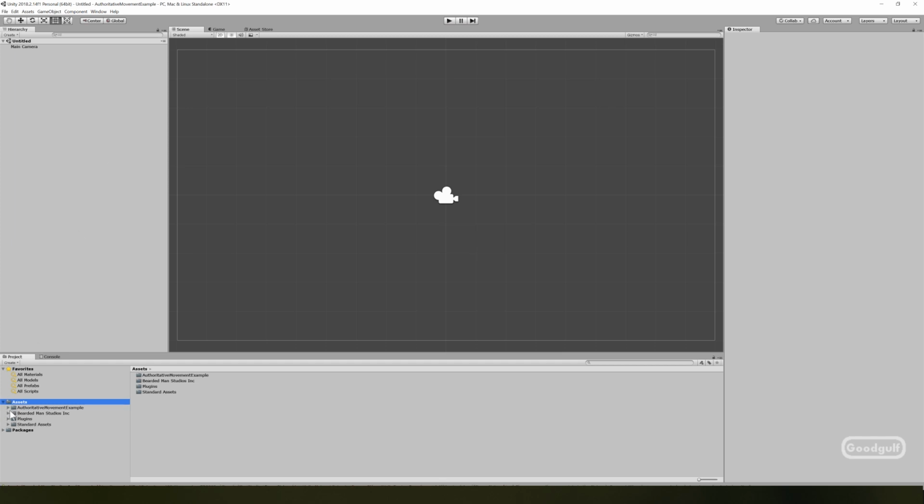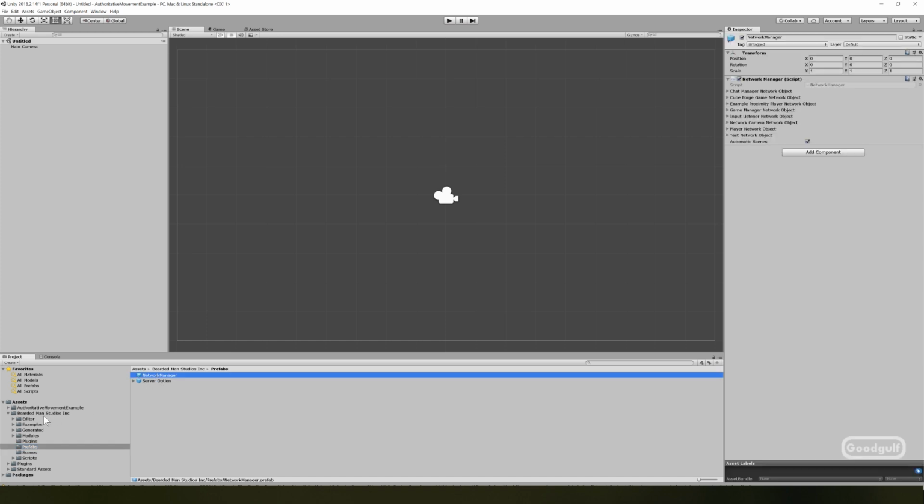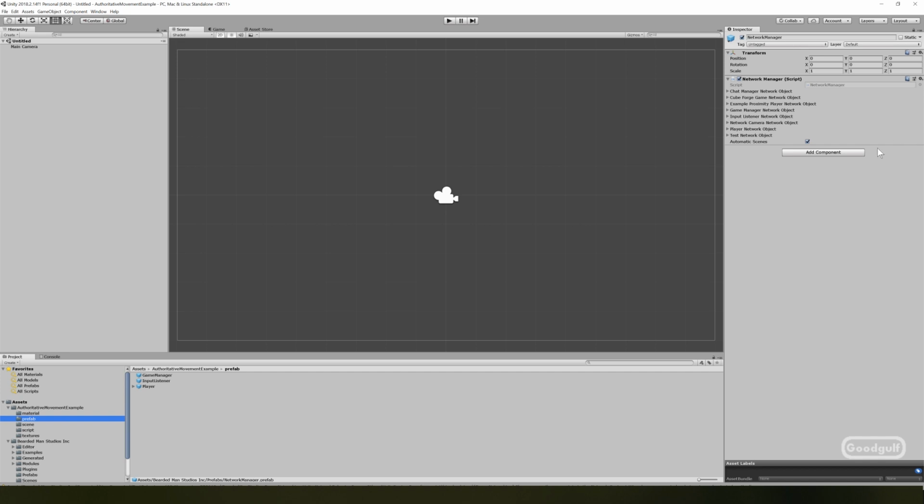Let's first add a few items to the network manager. So select the prefab from the Bearded Man Studios prefabs folder. Go to the prefabs from the authoritative movement example. And let's add those objects to the network manager. Increase the size of the arrays first, and then drag and drop the prefabs to each of the slots.